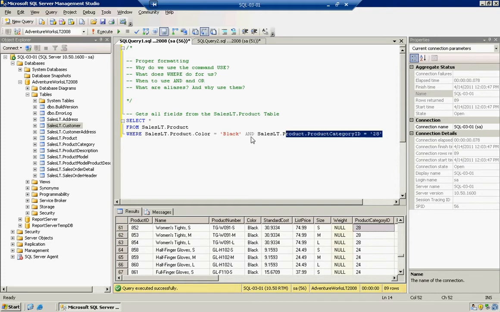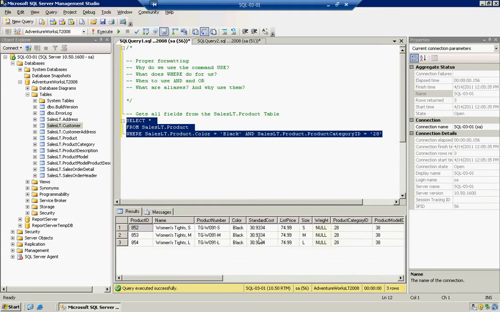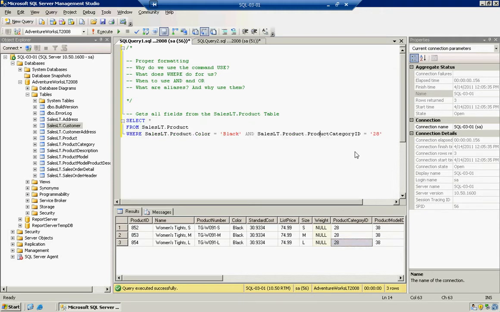And so we'll go ahead and select this and execute it, and boom, there it is. We have products that are black that are product category of 28. Okay? So you can see as you start getting over here, we get longer and longer with more conditions to filter out the data, and that can become monotonous as well. This is where syntax comes in again for the proper formatting.